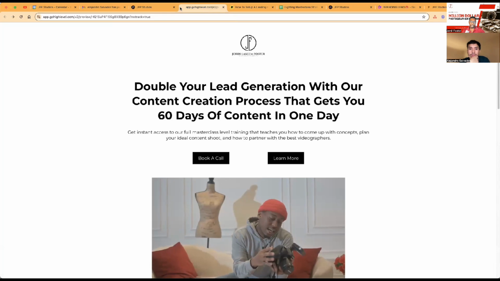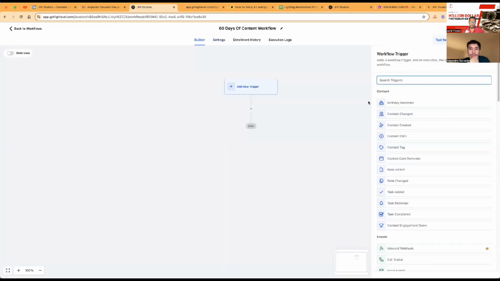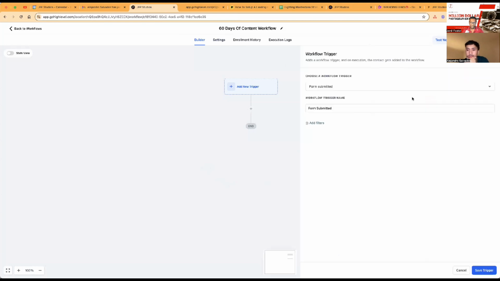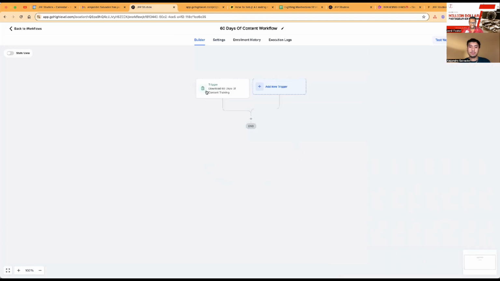So now, the email workflow. When somebody books the link or signs up for your lead magnet, you're going to do something like this. You're going to have a form set up, and you type in form submitted. You could name it, so they downloaded 60 days of content training. That way I know, because over time, as you create a lot of these, the naming is going to help.